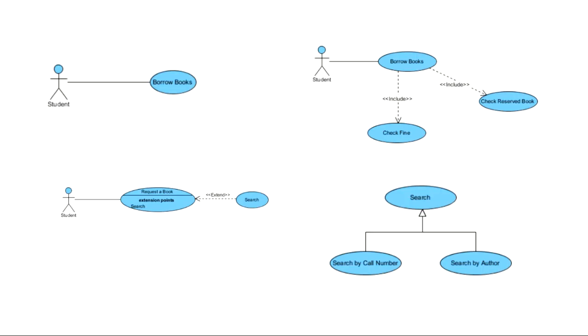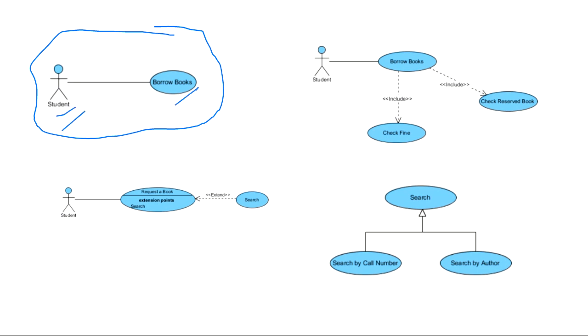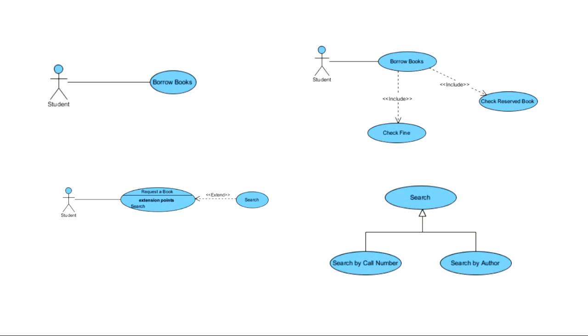See here, this is the diagram for an association, that this student is associated with borrow books. This means nothing but just that the student is borrowing books. Simple, no complicated meaning for association. This is the diagram for include. Just keep this diagram in mind. Now we will see what it means. This is the diagram for include. In the lab I told you what include is. Remember?